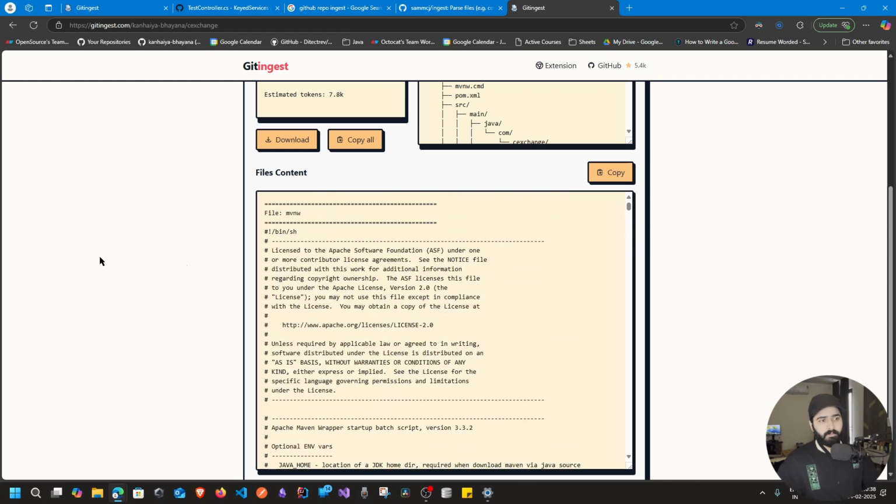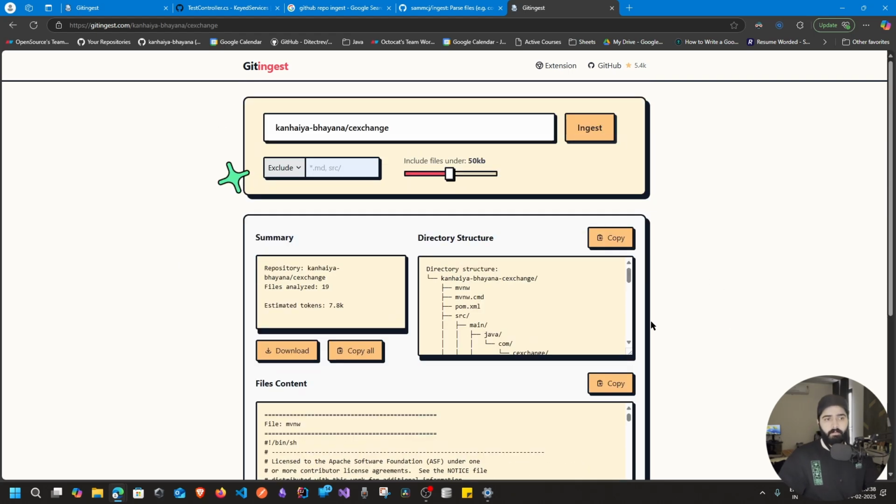Okay, but this is more for when I want to see the high-level directory structure of my project. Here I have some controllers, auth controllers, domain entities, a high-level view if you want. So for that you can use this Git Ingest.